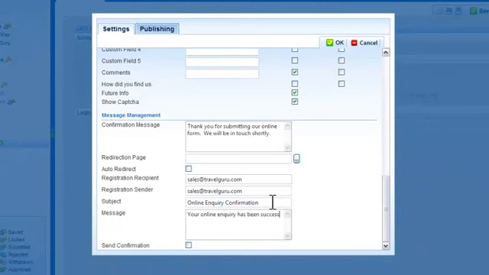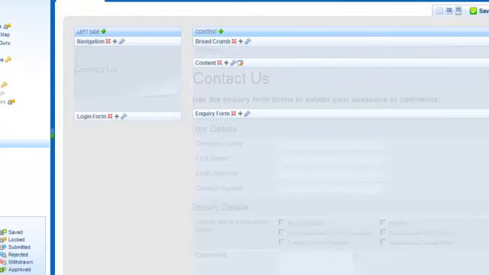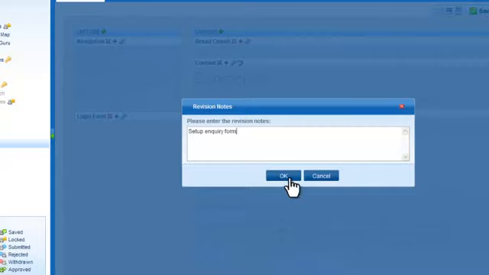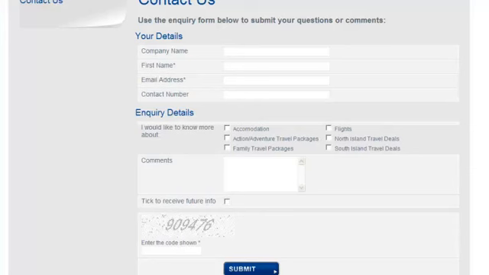When the online form is submitted, the inquiry details are forwarded on to the relevant contact in your organisation, and an automated email response can also be sent to the person who submitted the inquiry. Site users can start using this form as soon as it is published on the live site.